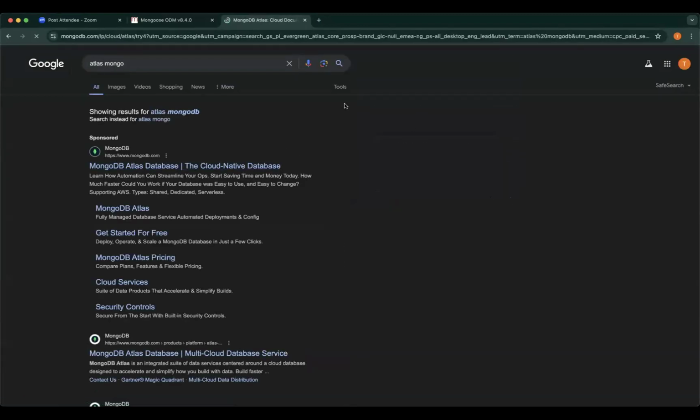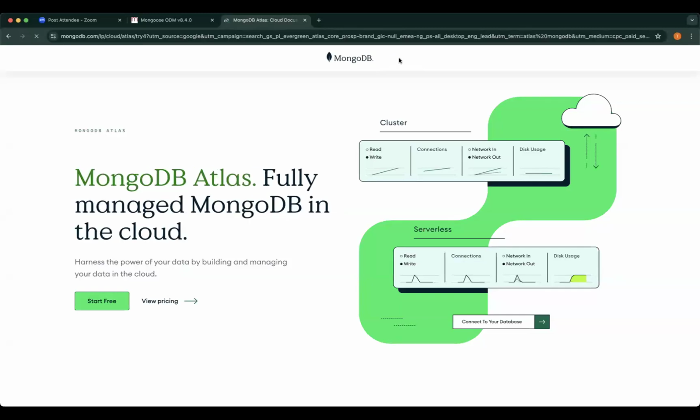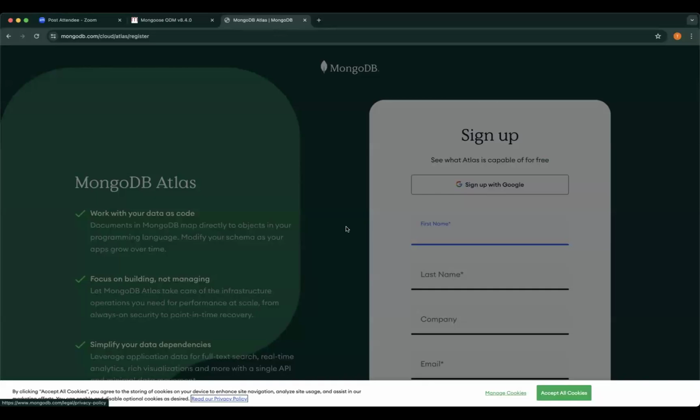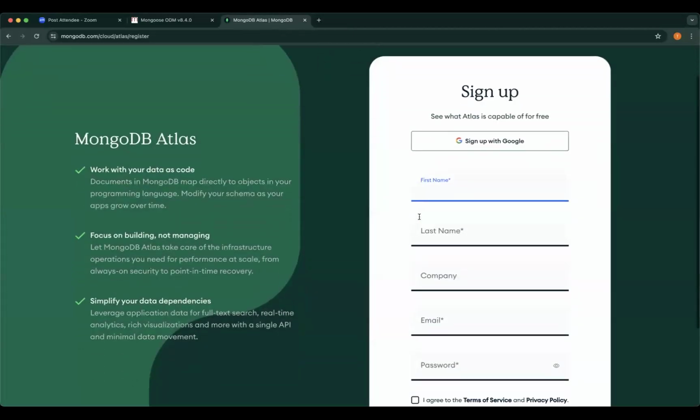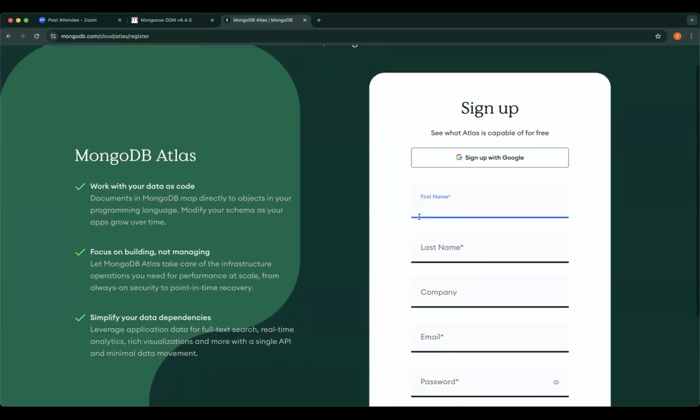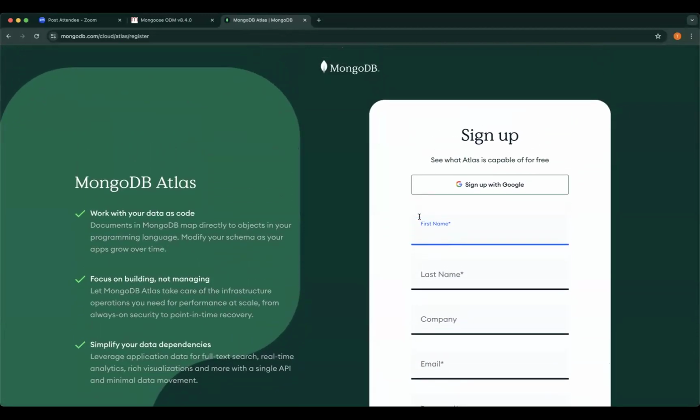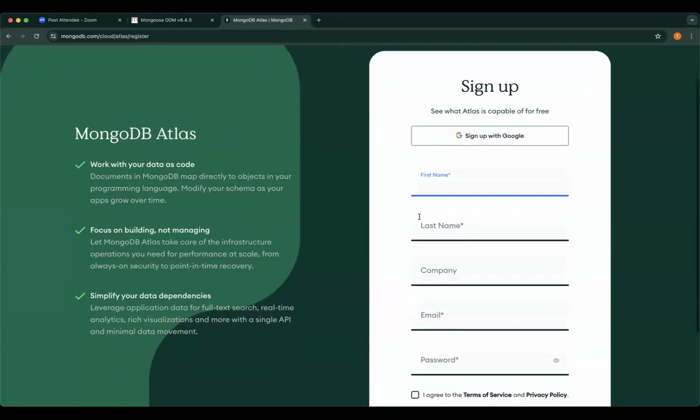All right, and create an account here. If you create an account with Atlas, you are going to get a MongoDB cluster. They have a free tier that you can make use of. Accept all cookies, okay. And then you create a cluster.